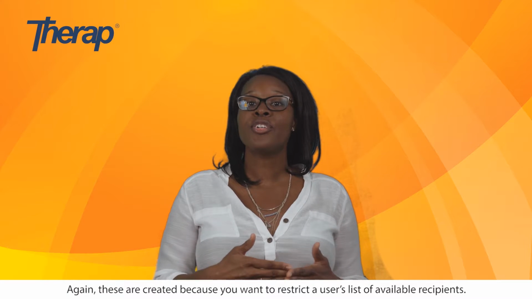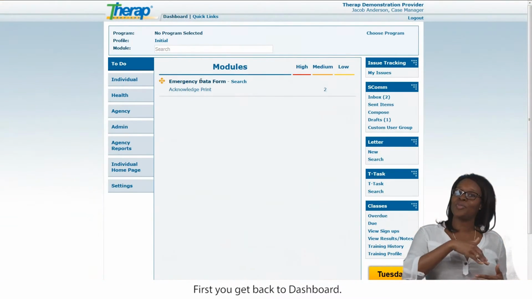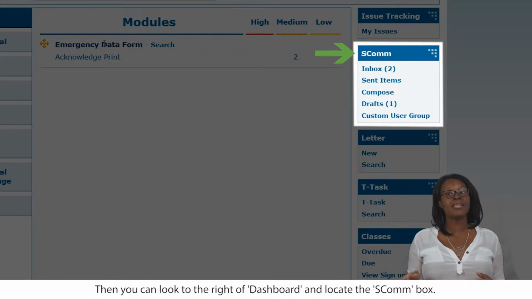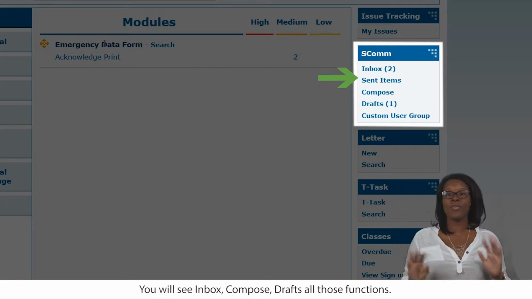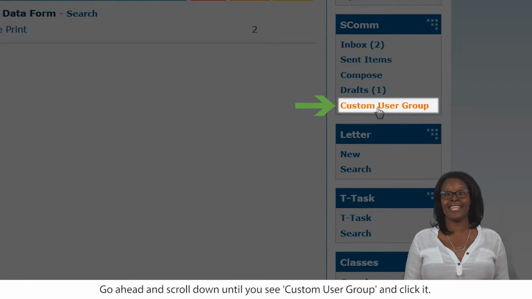Again, these are created because you want to restrict a user's list of available recipients. First, you get back to Dashboard. Then you can look to the right of Dashboard and locate the SComm box. You will see Inbox, Compose, Draft, all those functions. Go ahead and scroll down until you see Custom User Group and click it.